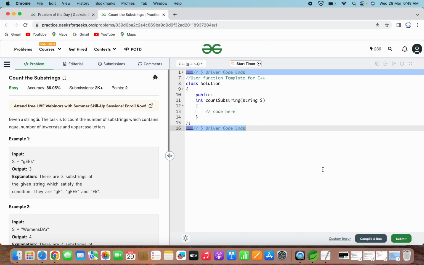Let's go through and understand the given problem statement. The problem statement says, given a string S, the task is to count the number of substrings which contain an equal number of lowercase and uppercase characters. So again, it's a one-liner problem statement, and that is pretty simple. Simply we have to count the number of substrings that contain an equal number of lowercase and uppercase characters.